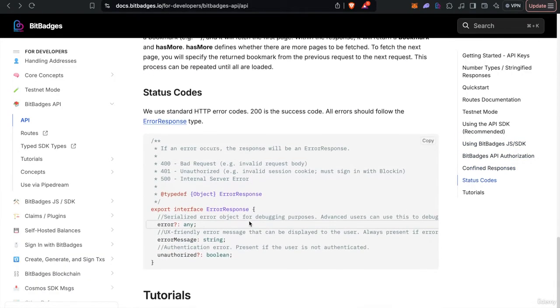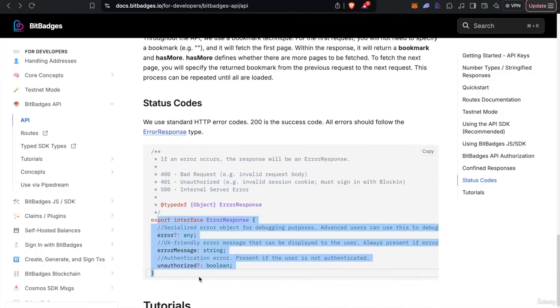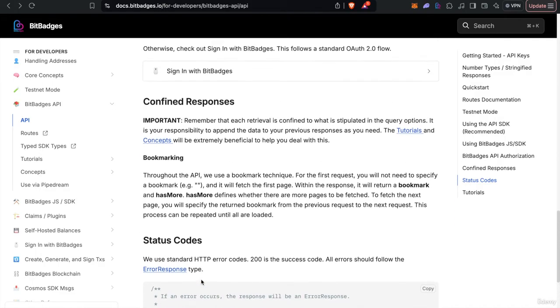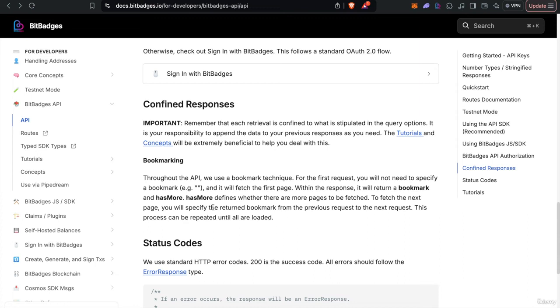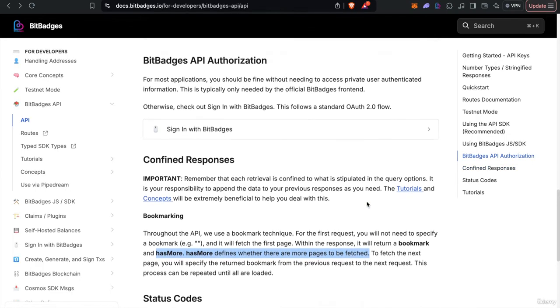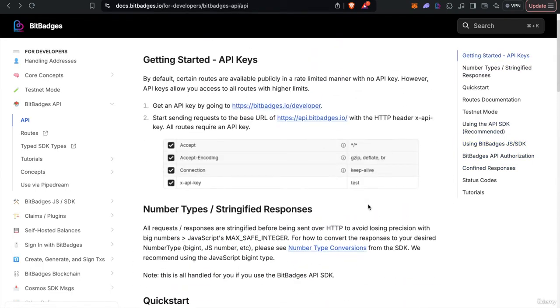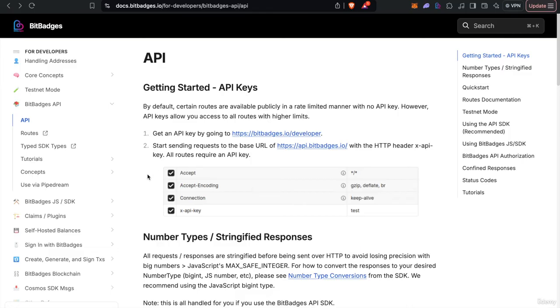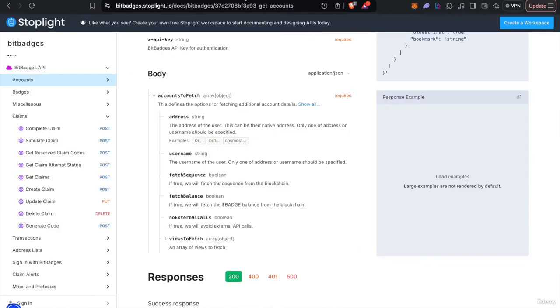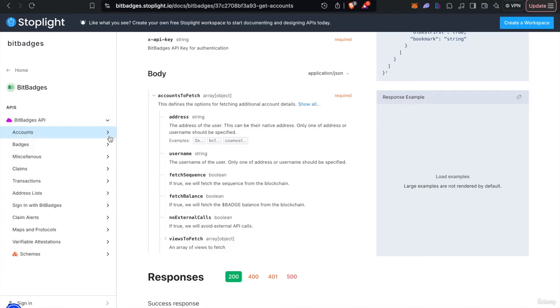A couple notes on the formatting. This is our typical error response if you're error handling, and a lot of requests are bookmarked. We'll return a pagination object with bookmark and hasMore, and then you specify the bookmark from the previous request to get the next page. So I'll leave this as an exercise for you to go and explore all the routes, anything you need.